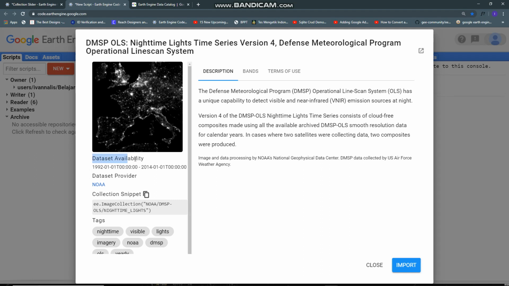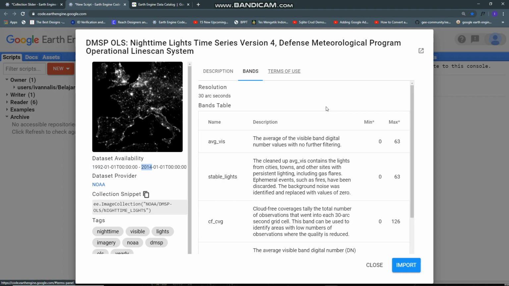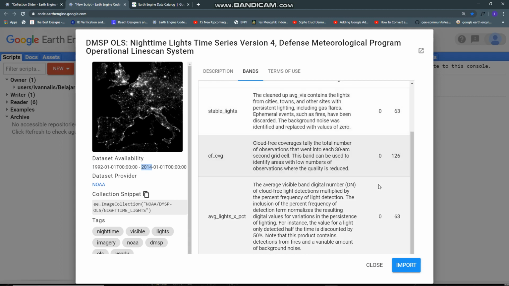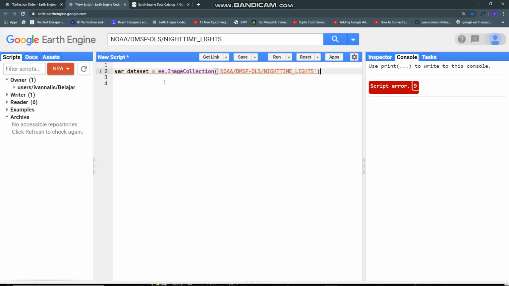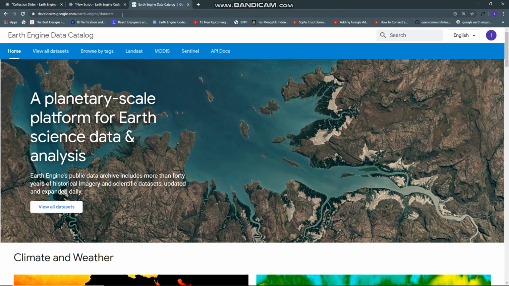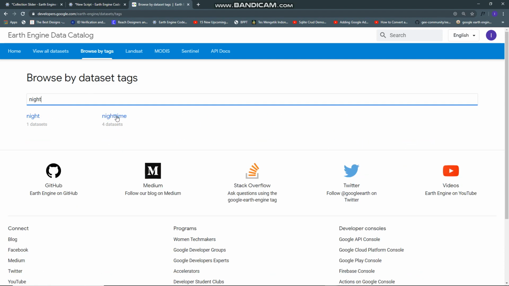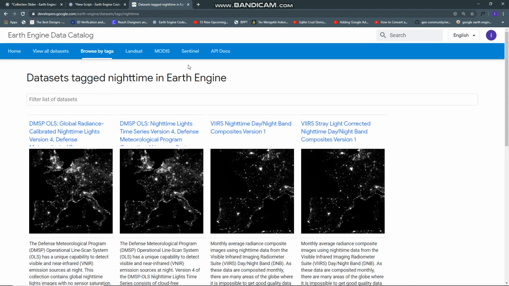This dataset is available from 1992 to 2014. This is the list of bands of this dataset, the mean value and max value. And if you want to find the newest dataset, you can browse the Google Earth Engine dataset catalog at developers.google.com, and you can browse by text. You can write in here "night", and you will find this nighttime dataset, and you will see this.